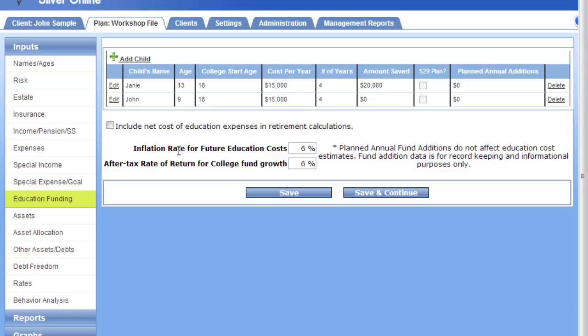You can also set your assumed inflation rate for the education costs, as well as an after-tax rate of return for the college funds that you're actually saving for these costs.